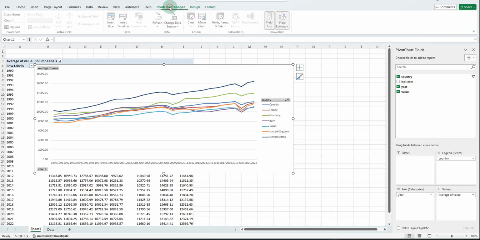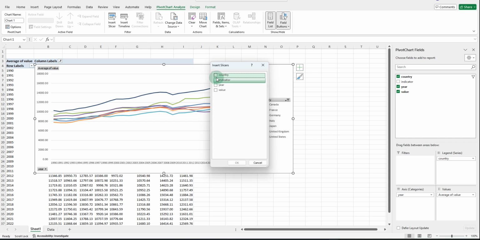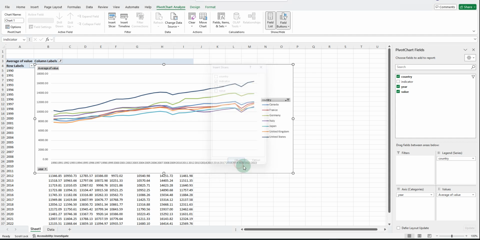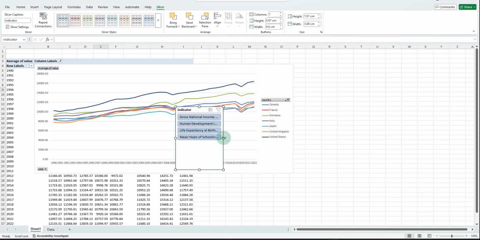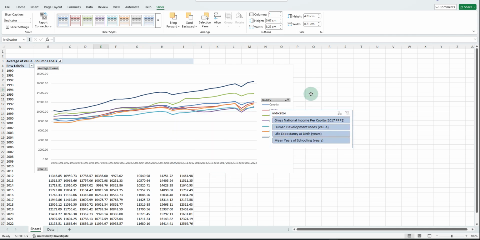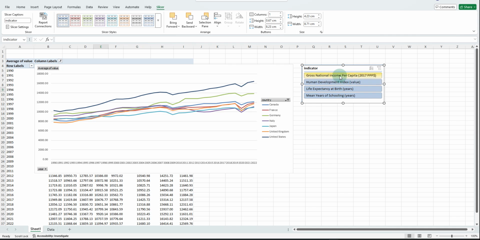So we will click on pivot chart analyze. We will go to insert slicer. We'll take indicator. We will OK. Once we do that, I'll increase the size so that I can see what is in it, do some slicer adjustments and bring it there. Now I can click to compare based on the gross national income per capita.